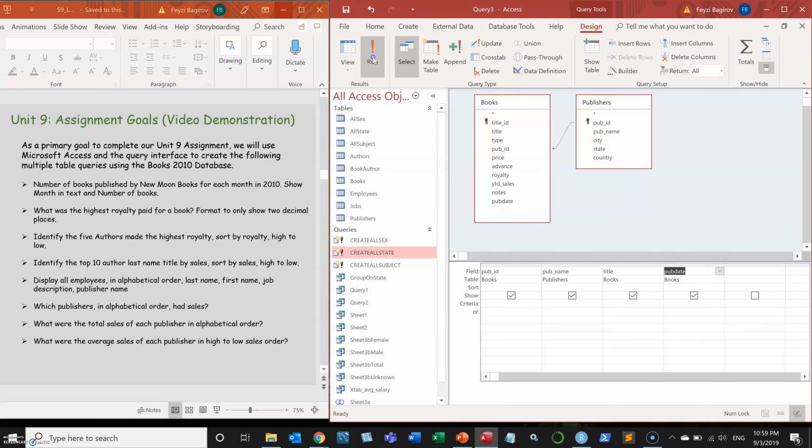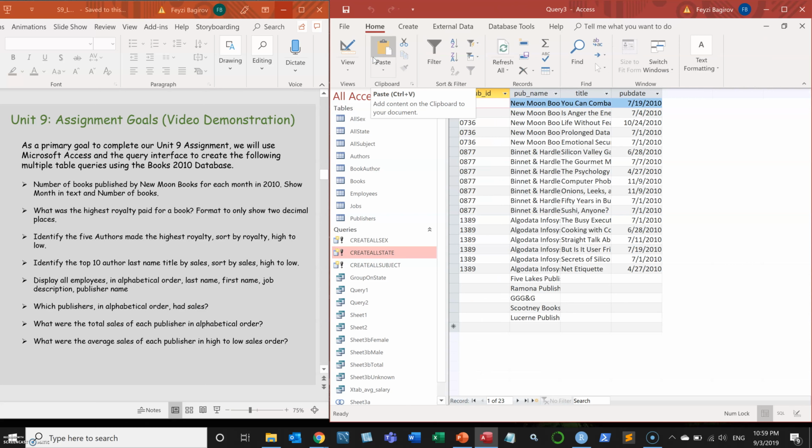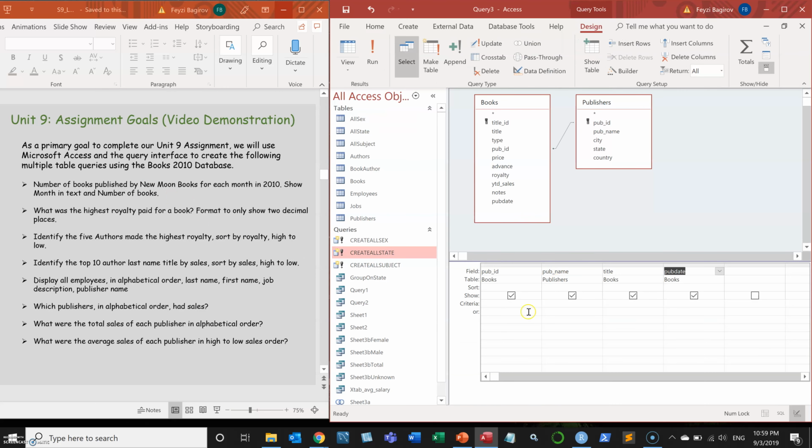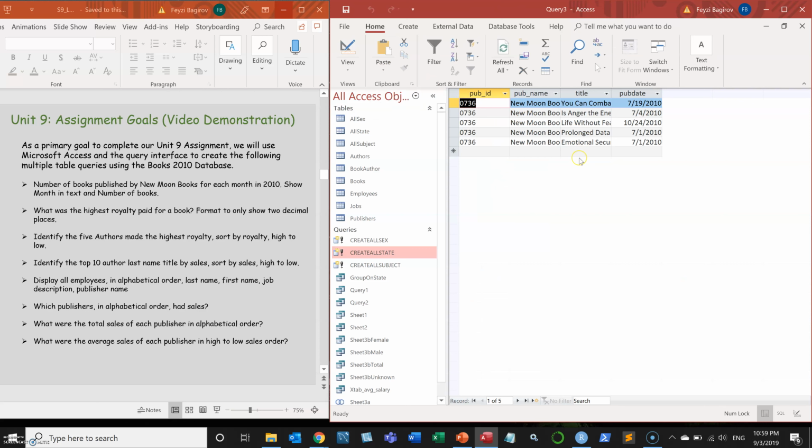Okay, so if we run this as is, we get this basically, right? But we only need to see the ones that were published by New Moon Books. So going back to design and adding criteria, New Moon Books to filter it out. Let's run it again. Okay, so we're getting somewhere. We got books published only by New Moon Books. There's five of them.